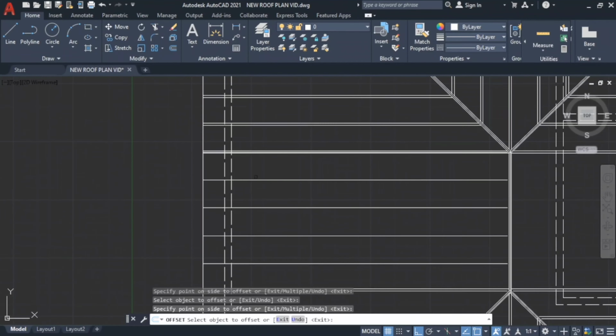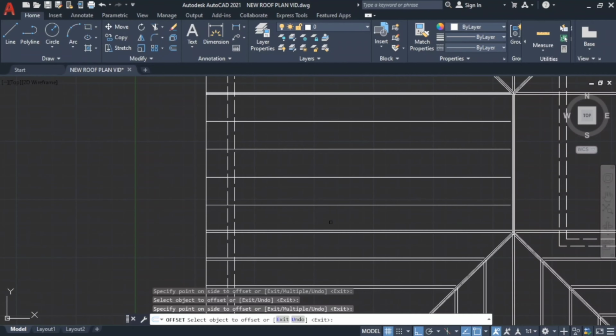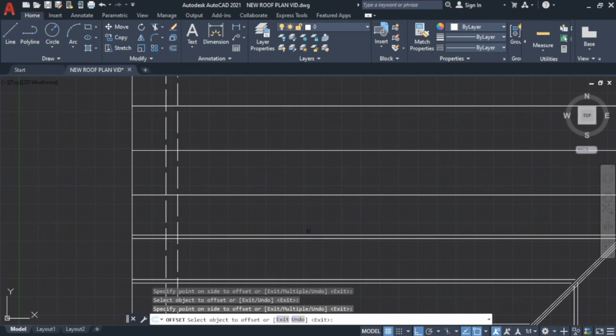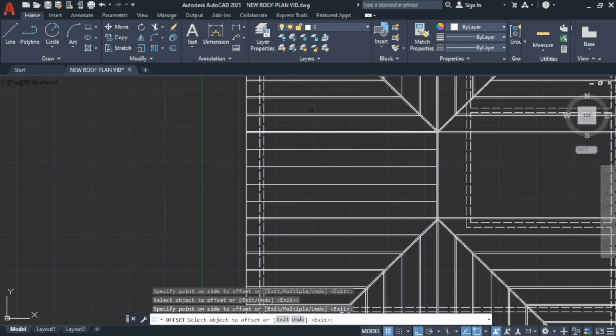All right, so once we have that, if when you do it you realize that there's just a small space here, that's no problem. If it's smaller than 600, no problem. If it's larger than 600, like very much larger, then just add one extra rafter, no problem at all.